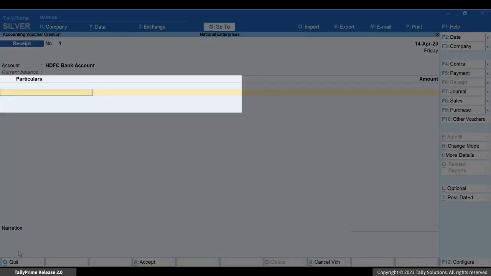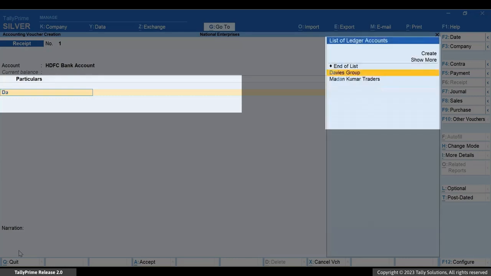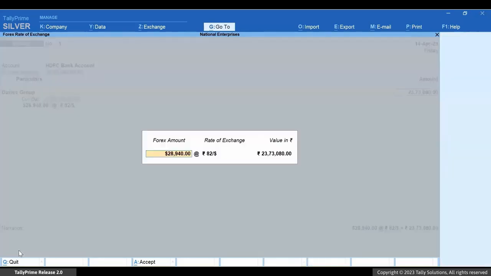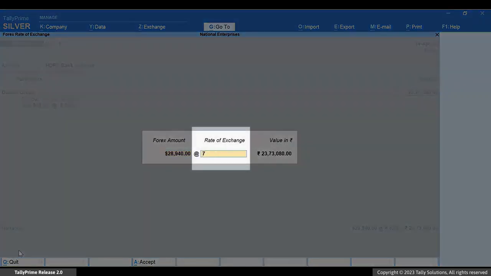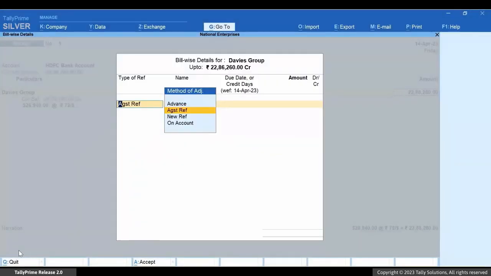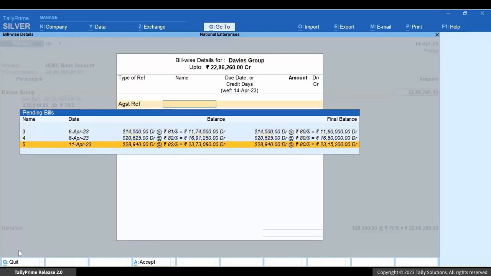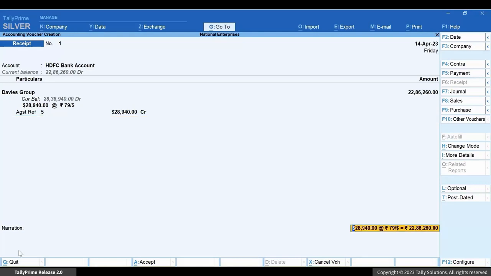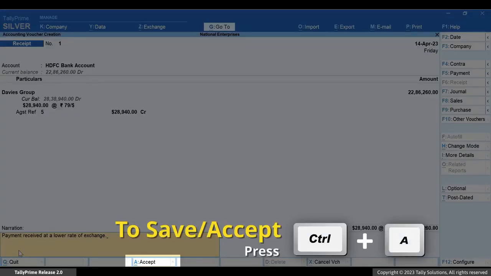Under Particulars, select the foreign party ledger. Enter the amount as per the sales invoice. In the subscreen, specify rate of exchange as 79 and press Enter. In bill-wise details for the party, select the reference as per the corresponding sales invoice. Press Enter and then press Ctrl+A to save the receipt voucher.